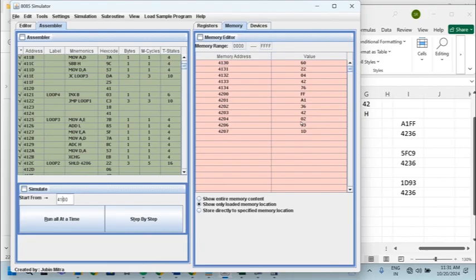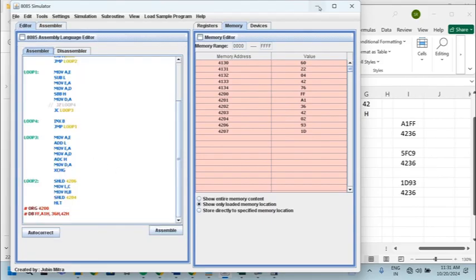You can see the quotient is 02, only 2 times it is subtracted, and the remainder is 1D93. So our program is working very well.